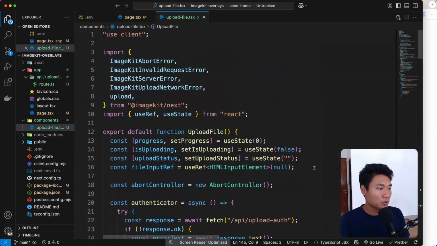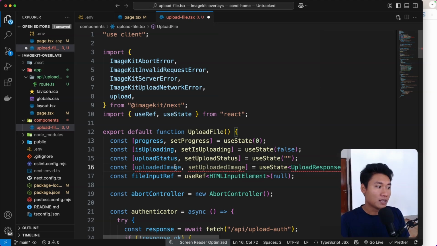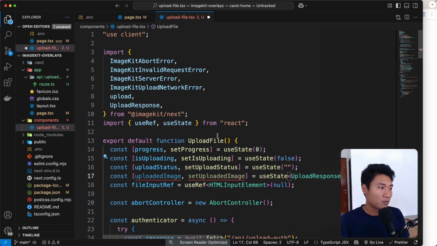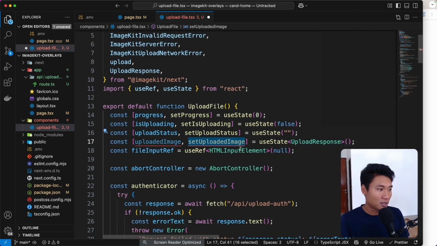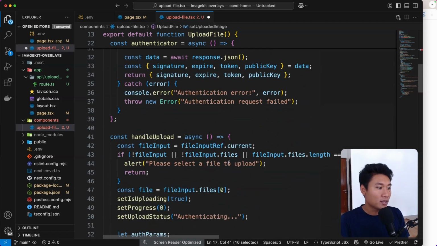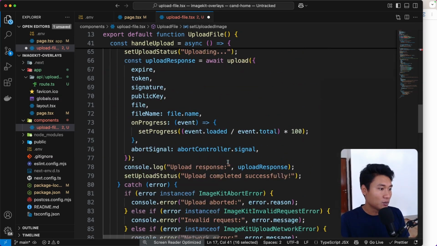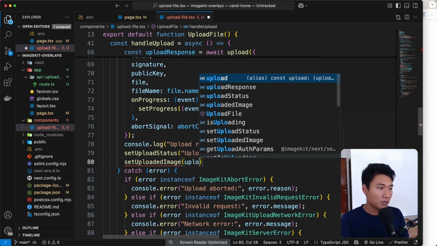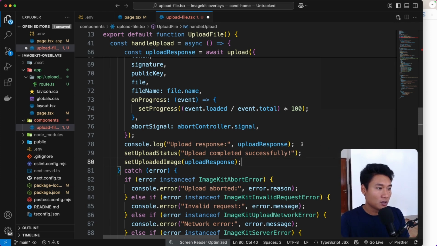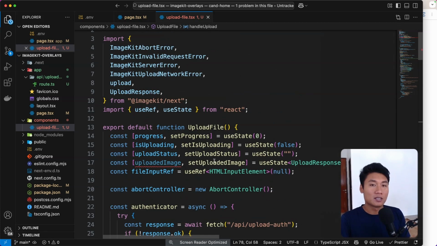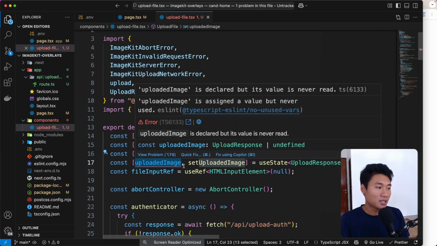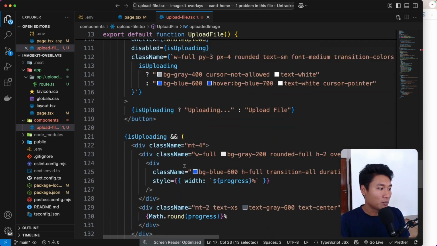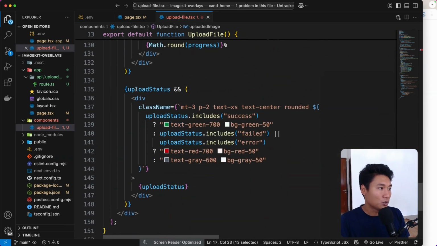So first, I just want to create state called upload image. As you can see right here, the type of the uploaded image is basically upload response. It should come from the ImageKit/next, and then we need to run the set uploaded image when the image is received, right? Which is right here. So let's run it. Set upload image into the upload response, just like this. So now I can just comment this console log. We don't need that. And of course, after the upload is successful, we have the value on the upload image, right? So now let's try to add condition on the bottom right here after we show the upload status.